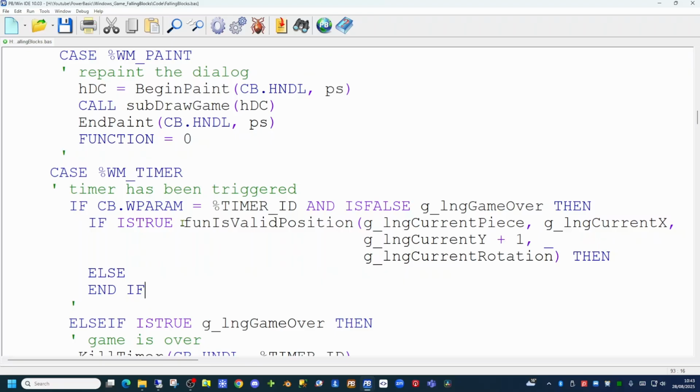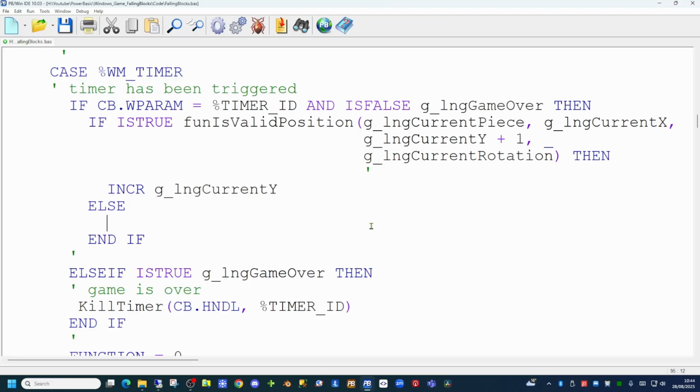So if this function returns true, we can then increment our current y coordinate. And if not, we then have to do some more logic. We're going to create a new function called placePiece. We'll come back to that function and create it in a moment. But we'll push on inside this function to complete it.